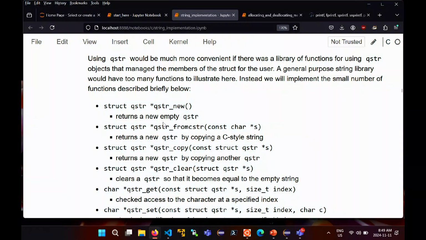All right, so if you're making a real string library, chances are the number of functions you'll put in it are very large. We don't want to do that because we don't have time, and it's also going to get very boring very quickly. So we're going to make a general purpose string library, but it's going to be quite small, so it'll have a relatively small number of functions.